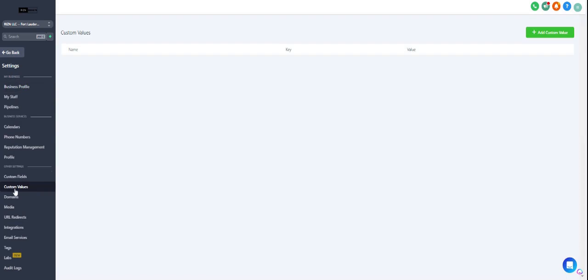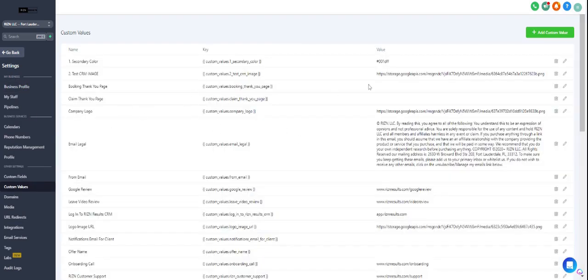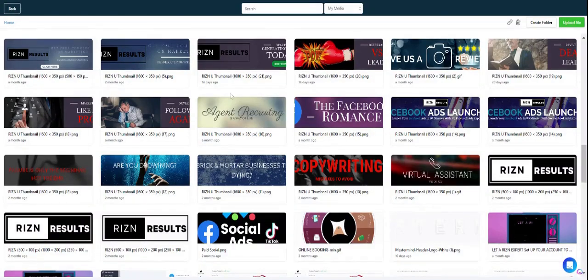Now in custom values, when we come up here to the custom values tab, we're going to be doing a lot of work here. What we want to do right now for the logo is go ahead and add an image, right? A logo image. So I'm going to come up here to my RIZN results account, and I'm going to go to media, and I'm going to go ahead and grab an image. So I am right now in my RIZN results. This is my RIZN results media tab. I'm going to go ahead and click on this here. I'm going to grab the link. The link is now copied.